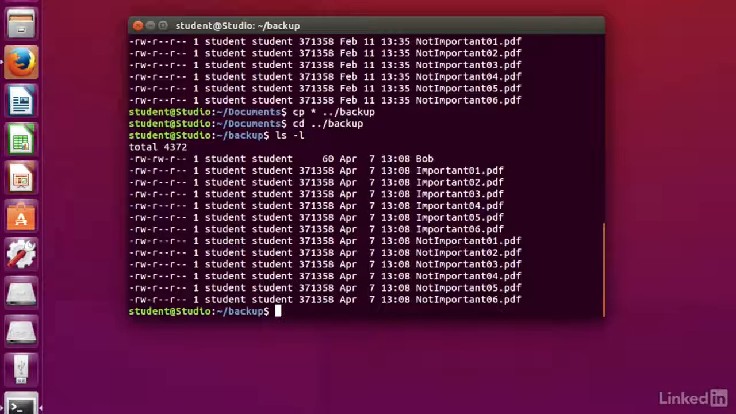So now I've made all this stuff in backup. What I'd like to do now is to delete all these. And to do that, we use the rm, or remove command. So rm works pretty easily. We just type rm and then the name of the file that we want to delete. So in this case, for starters, I'm just going to delete one of them.